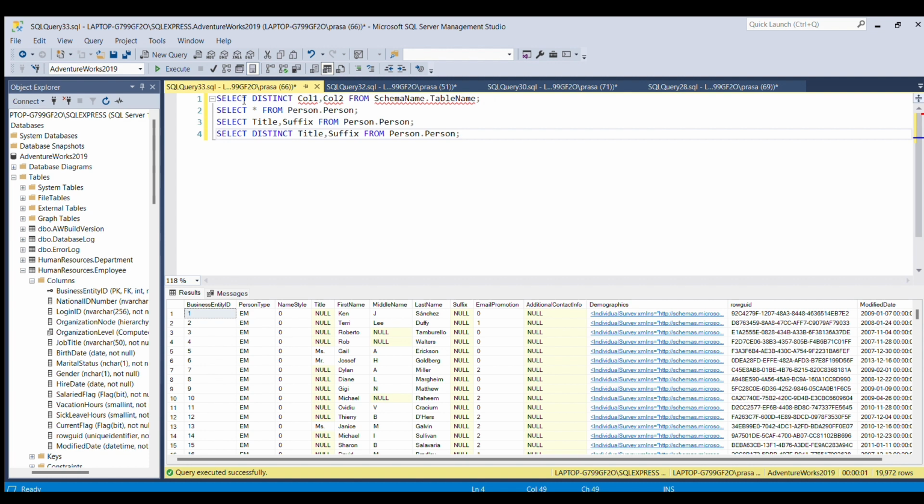Here, I have already told you in the last video that to get all the records from a particular table, the query is select * from Person.Person. Here I have taken the table name Person.Person. So select the query and execute. Yes, we got all the records from the table Person.Person, right?